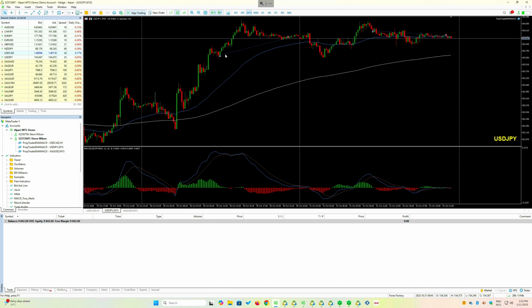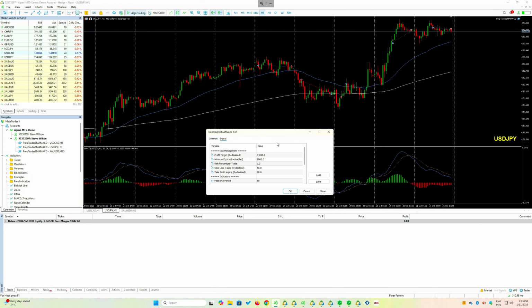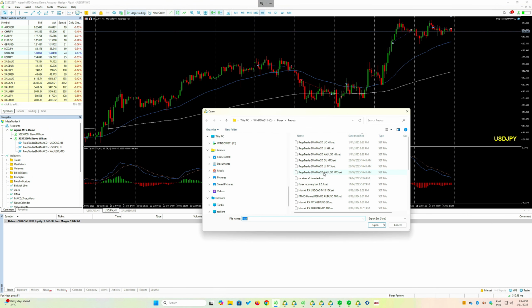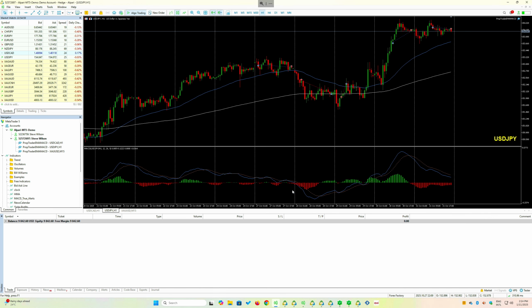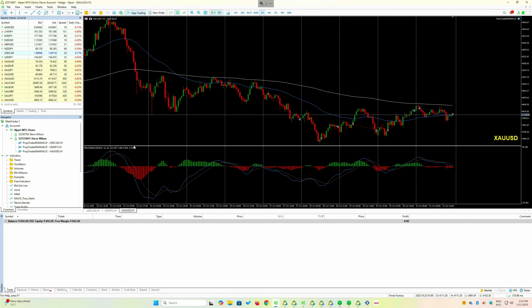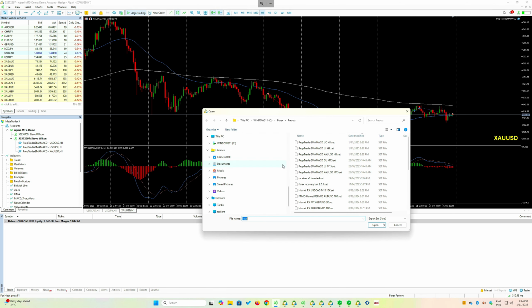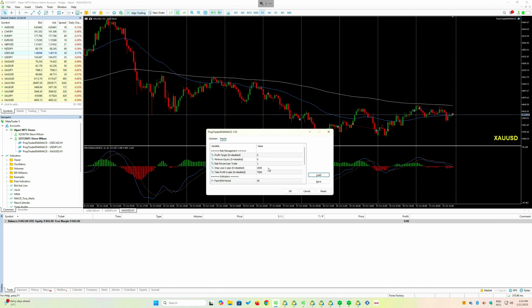Next is UJ. We want to change that to a 1 hour chart. Load the settings for UJ, H1, there it is. And the last one is gold. Now loading gold for the H1 chart. So the settings are 2000 stop loss and 7500 for the take profit. The rest of the settings are the same.